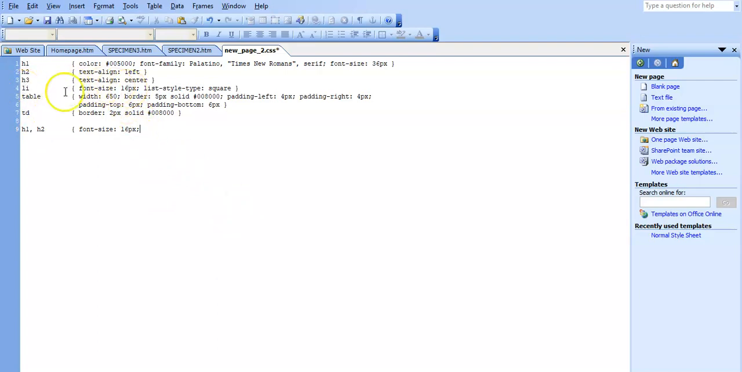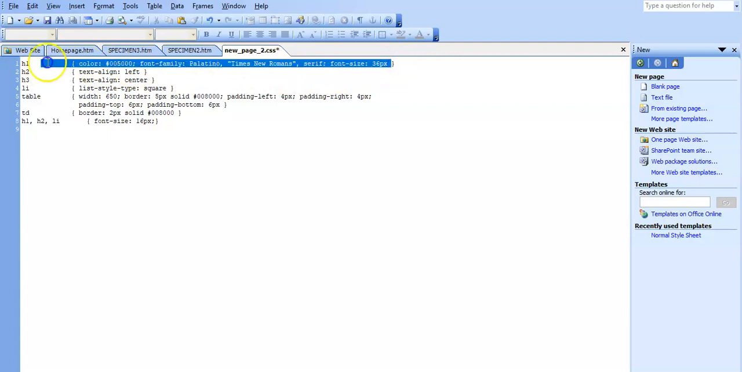If we look at LI, LI also has a font size of 16 pixels. So I'm going to just put a comma and LI here, and then just remove the font size. So H1, H2, and LI have a common property of font size 16 pixels. Okay, if we look at everything else, try to find any other similarities. So H1 just has its own unique properties. Doesn't look like it has any properties that are exactly the same.